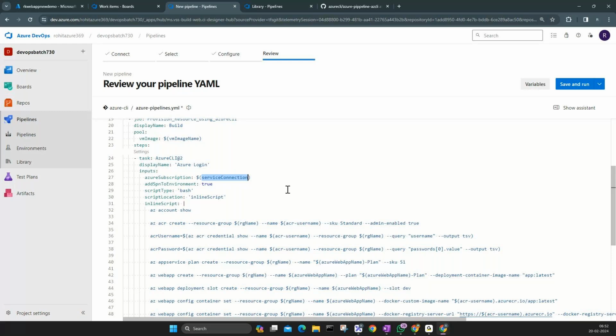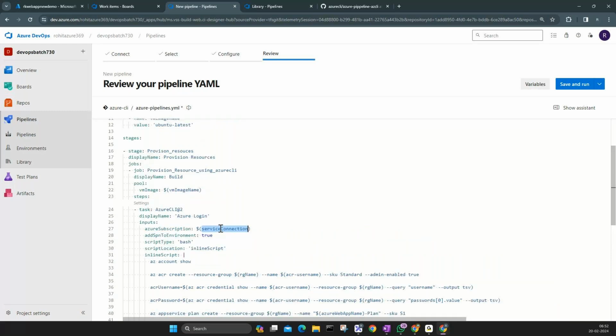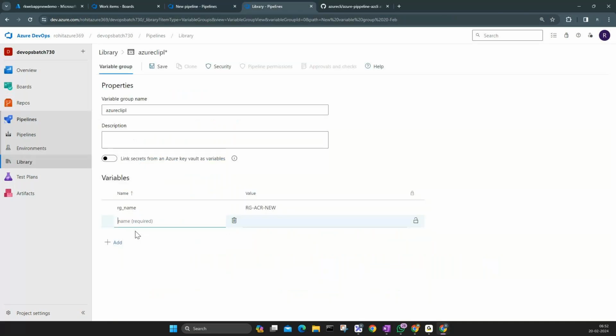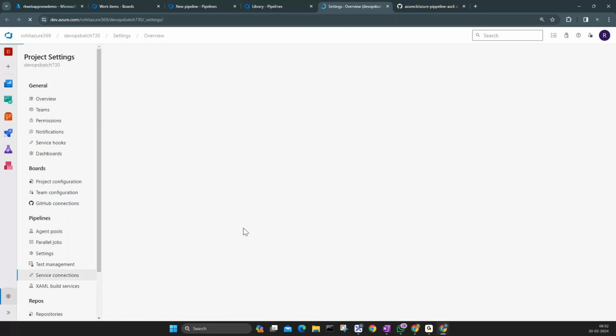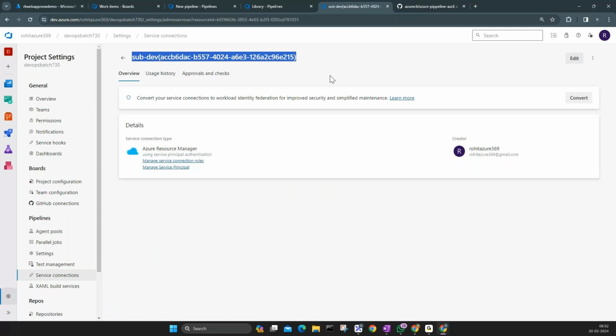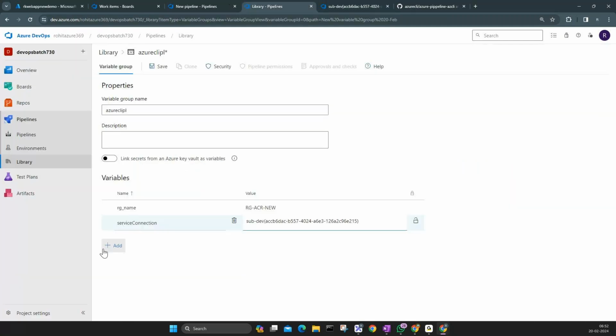So I can copy this service connection and go back to my library, and I can put up another one, and I can say service connection here, which is the service connection name or a value which I have. For that one, I can go to my project settings. I can go to my service connection, and I just need to copy the service connection name, whatever I have. I'll just copy this. I'll come back. I'll put up here. Perfect.